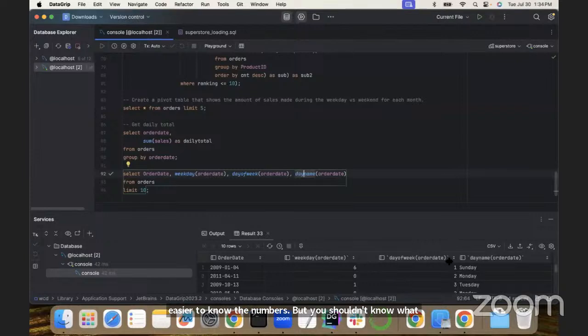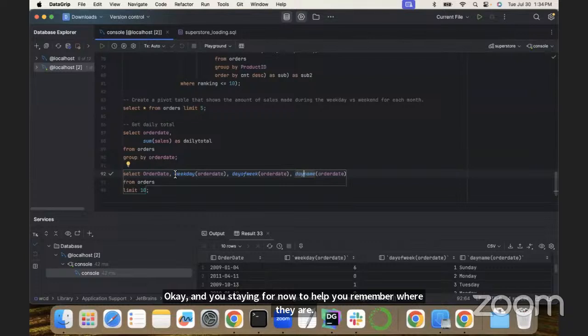So learn one of them if you don't know them yet. Use day name for now to help you remember what they are. But in actual practice, these two are used more often than day name itself.